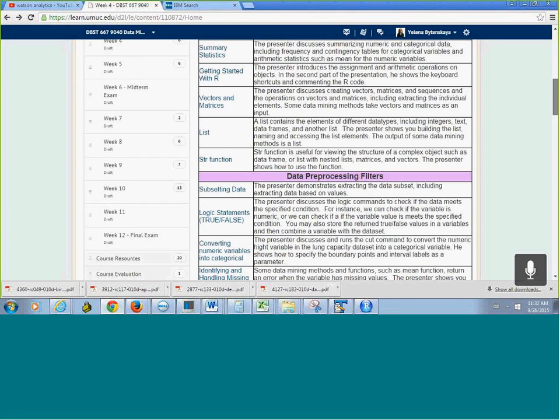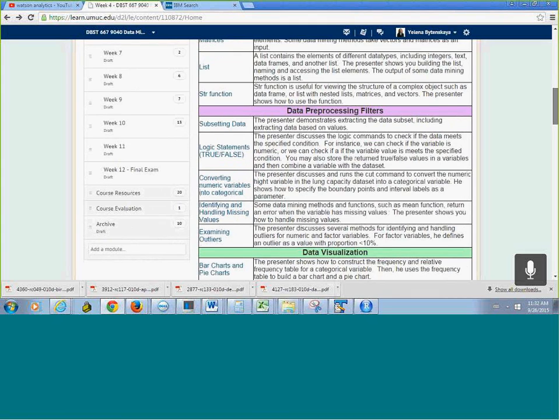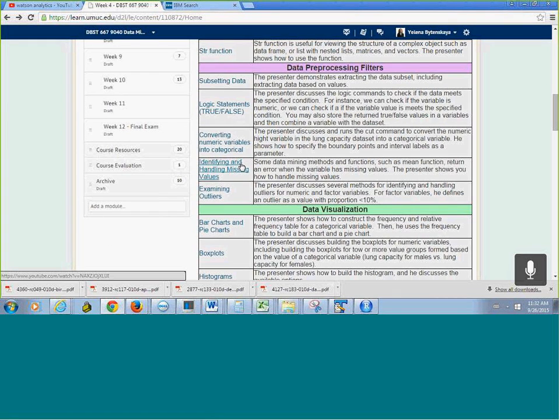Somebody asked me about the data preprocessing filter. Here we are. This one is on handling missing values. You can watch that video. Here is converting numeric variables to categorical. I ran the discretize function. You can also use cut, and here are some logic functions and then some subsetting. So here are some good examples of the logic statements for converting numeric into categorical.